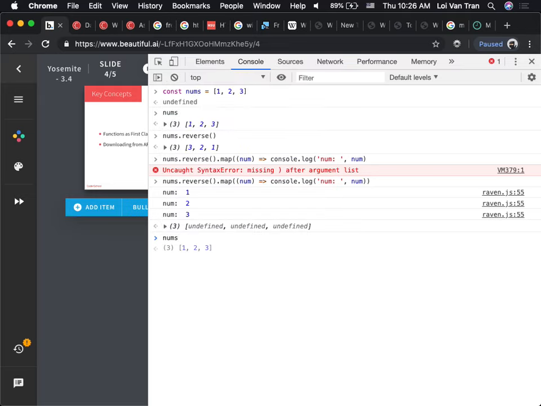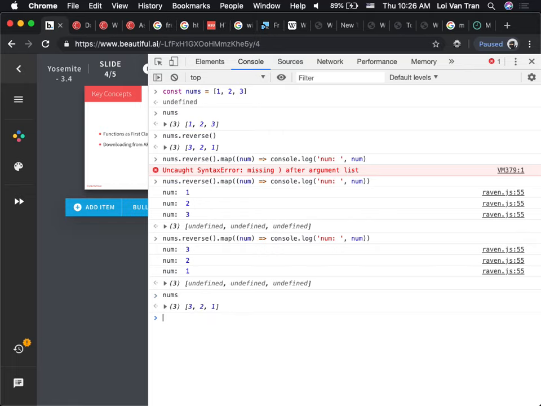Let's see if it was in fact reverse. I think it was reverse. So this is actually what we call a destructive function call. A destructive function call changes the original array. So map is not destructive. Filter is not destructive, okay?